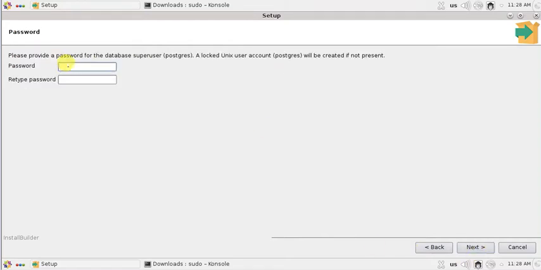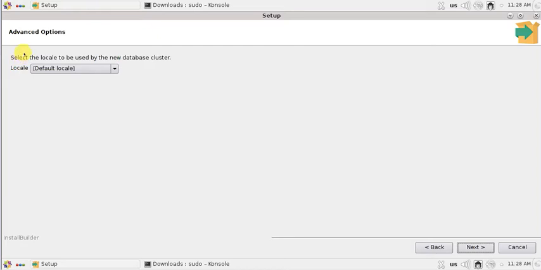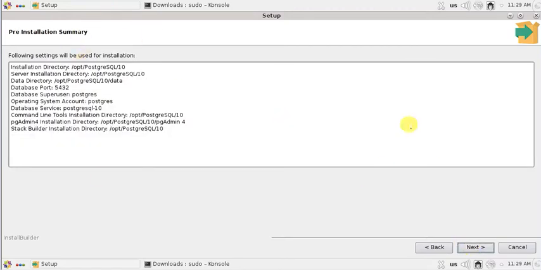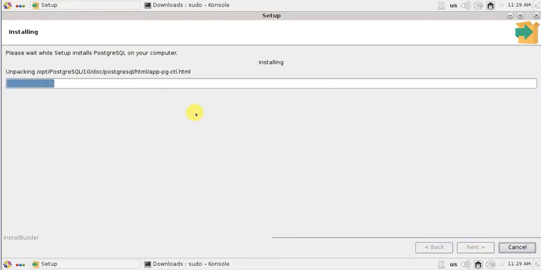I'll click next. It will ask me for a super user creation and the password. By default, a Postgres user will be created, and this is the password I have provided. This is again the default port 5432. I'll keep it default and click next. Select the locale to be used by the new database cluster. I will keep it default and click next. This is a summary of my installation. Once I click next and then again next, the installation will start, and it won't take much time to complete.